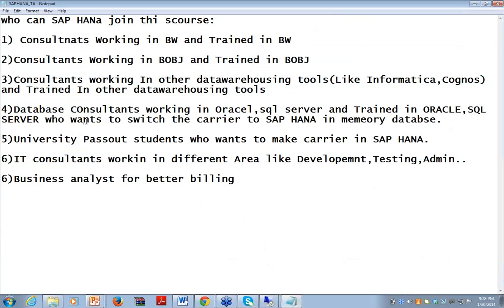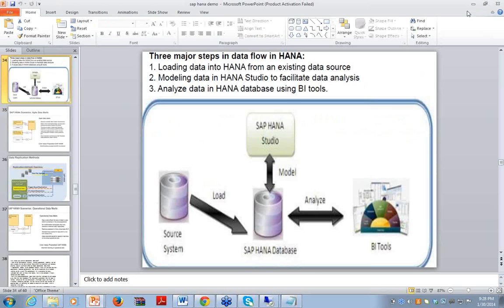Now, you are a database consultant working with Oracle or SQL Server. Are you trained in Oracle or SQL Server? You want to switch your career to SAP HANA for better career prospects, for better billing, whatever. University pass-out students want to make a career in SAP HANA, like IT consultants working in different areas, provided they have some minimum prerequisites like SQL Server, any database skills and SQL skills like this.